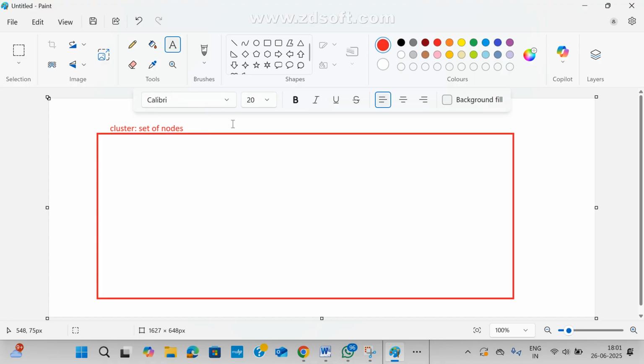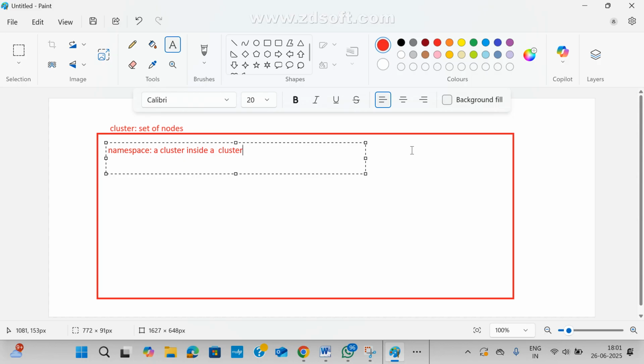After that, I explained something. What is a namespace? What did I say for namespace? A cluster inside a cluster is nothing but a namespace. See, by default, how many namespaces are available? Four. By default, four namespaces.